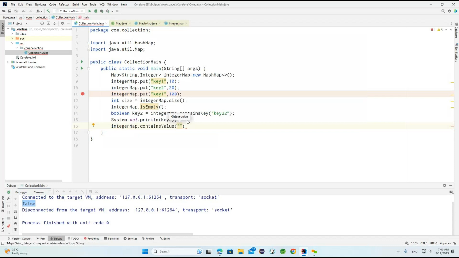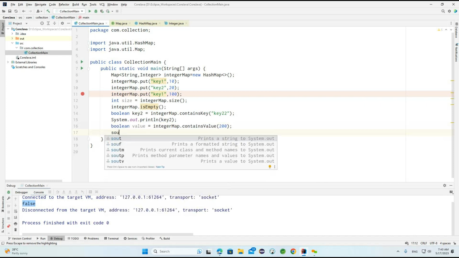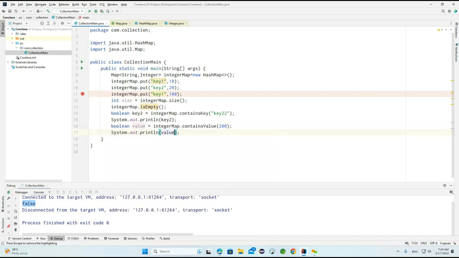Integer map dot containsValue. Now here I'm going to give, okay, so here we provided the integer. First I'm going to give 200. As of now, we did not insert this 200. So far we are having only 20 and 100. Now we'll see how this particular 200 is going to be returned. So again, this is also the same. It will try to return the value here.